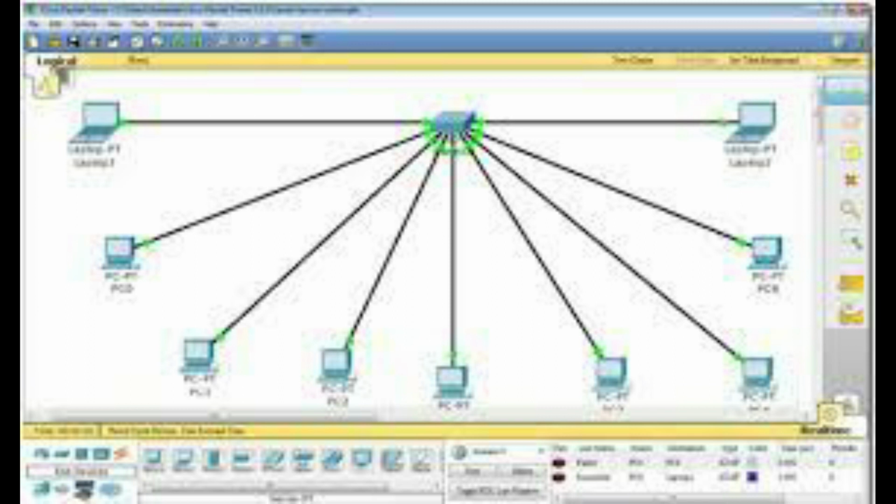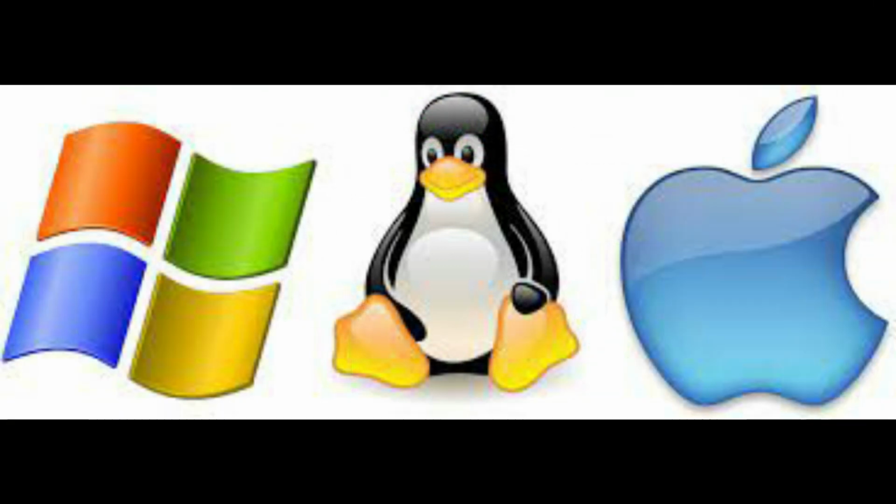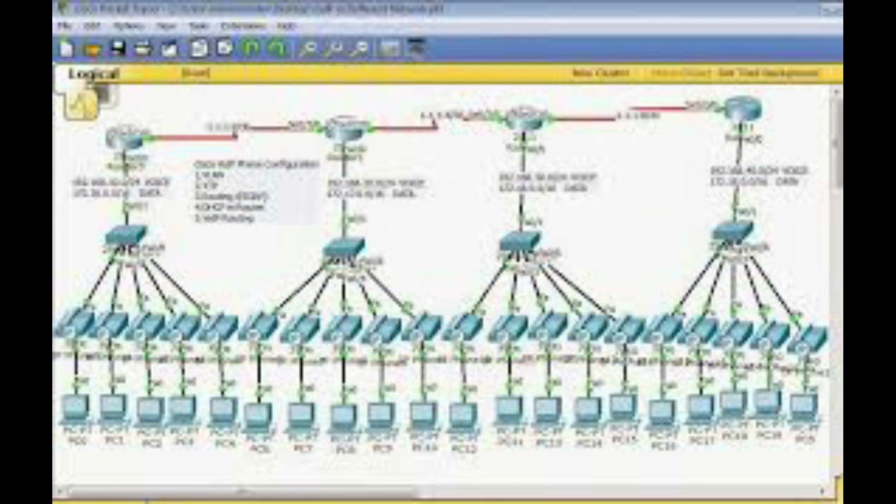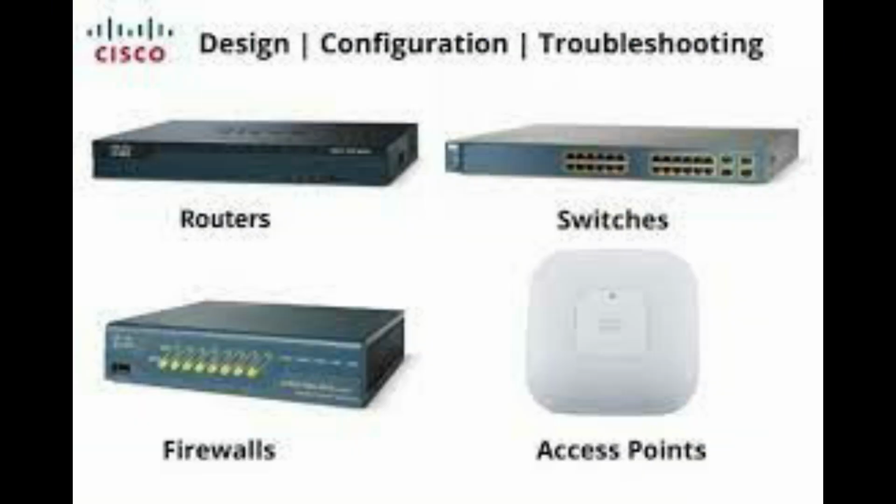It is a cross-platform software available for Linux, Android, iOS and Microsoft Windows. It is also available in different languages such as English, Russian, German, Spanish and French. The software allows users to simulate the configuration of Cisco routers and switches using a simulated command line interface.